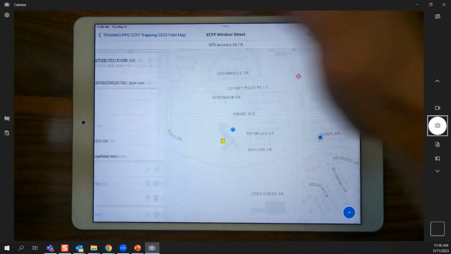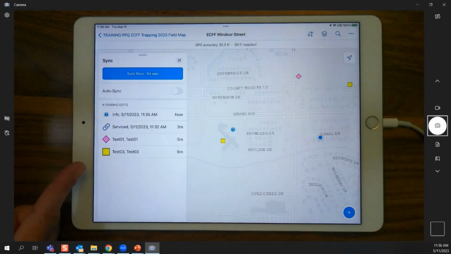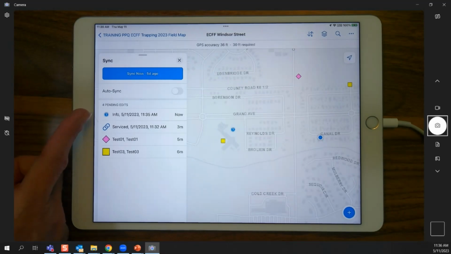So now if I look back at our sync, I've got 4 edits that we made. We placed a trap, we performed an activity. We placed a trap, we edited another trap. So remember we changed the host, then we performed an activity, and then we added an info point for that map notes points. So you can see how it just starts listing your edits here.